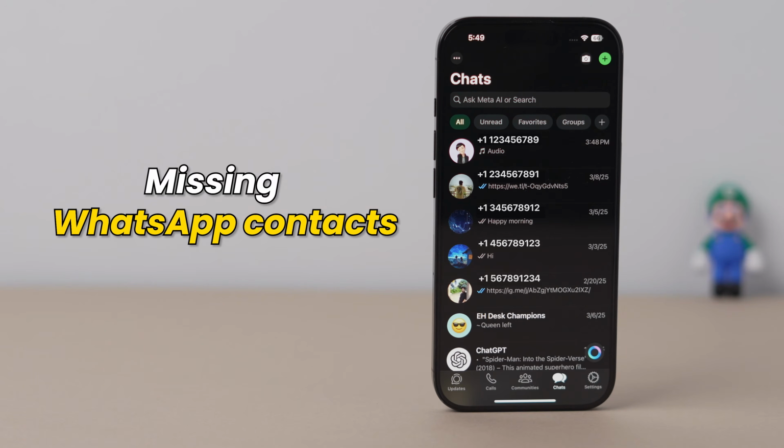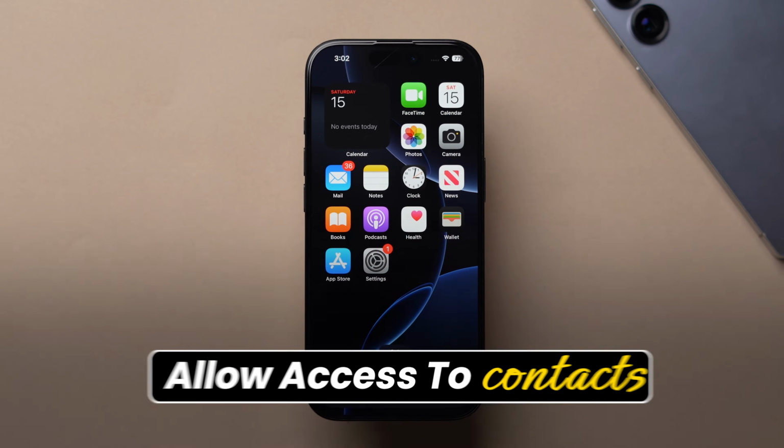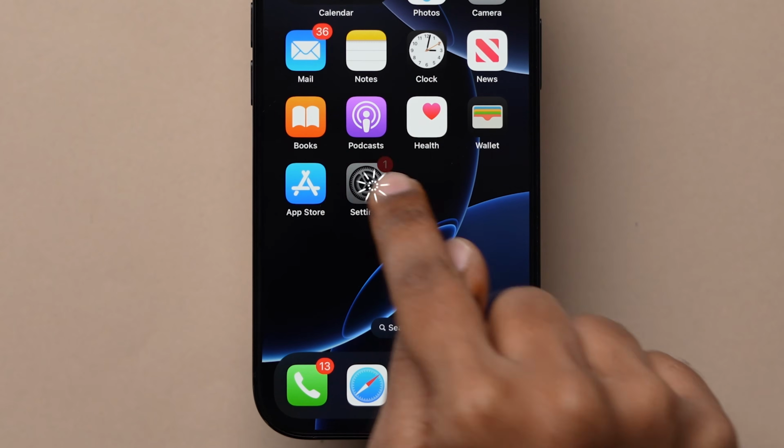Missing WhatsApp contacts? Here's how to fix it fast. Let's start with Allow Access to Contacts. For this, open the Settings app on your device.